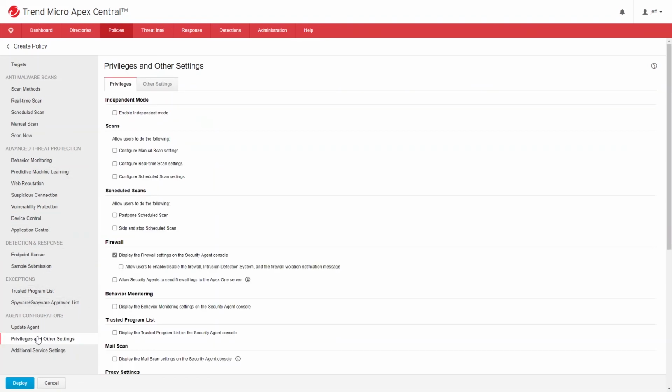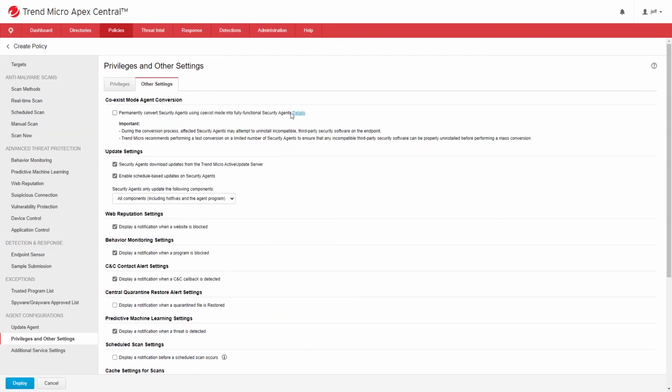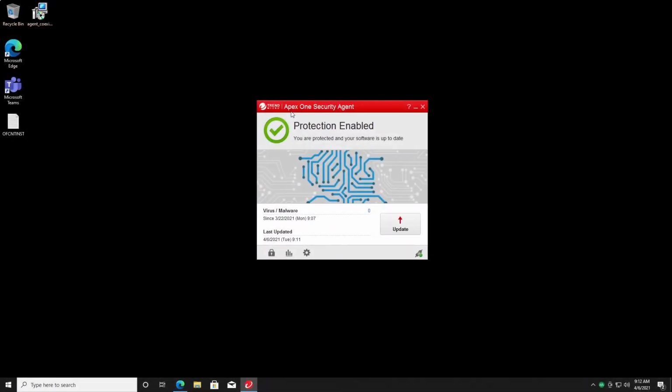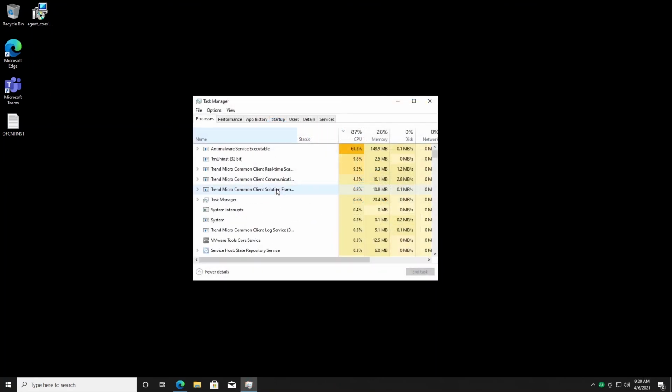Since we want to promote the coexist agent to a full agent, we can navigate to the Privileges and Other Settings menu item and check Permanently Convert Security Agents. Then, we click Deploy and wait for the coexist agent to be promoted to a full Apex One security agent. After several minutes, we can see that the Windows Security Center will pop up and verify that the Apex One full agent icon appears in the endpoint system tray.